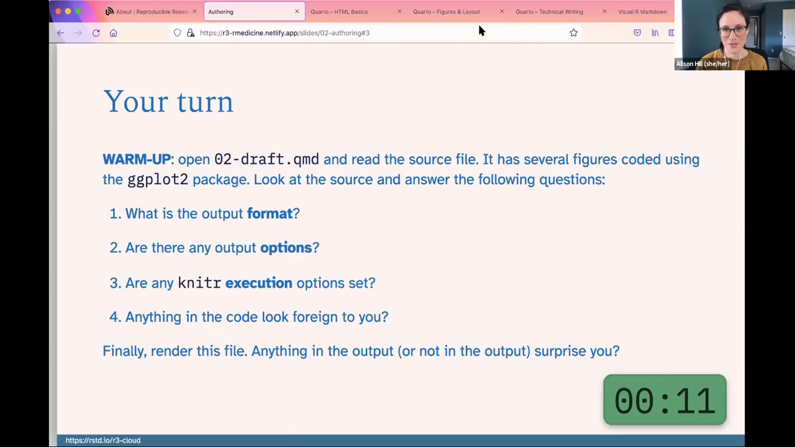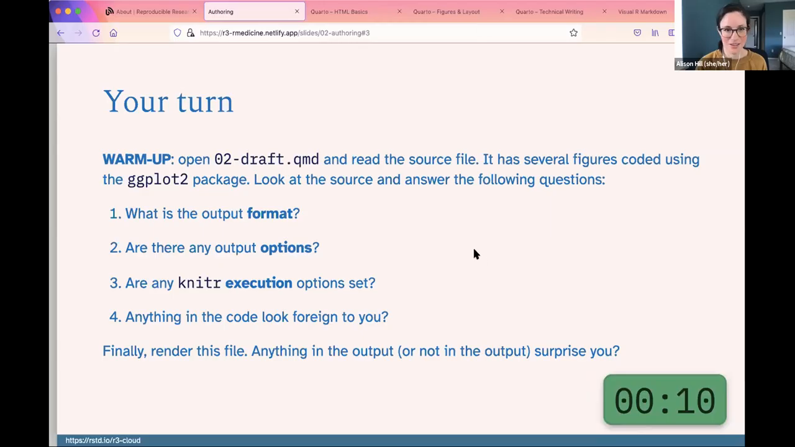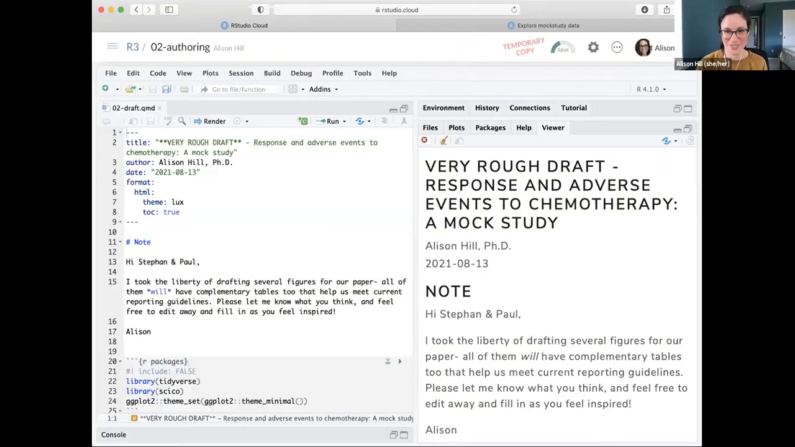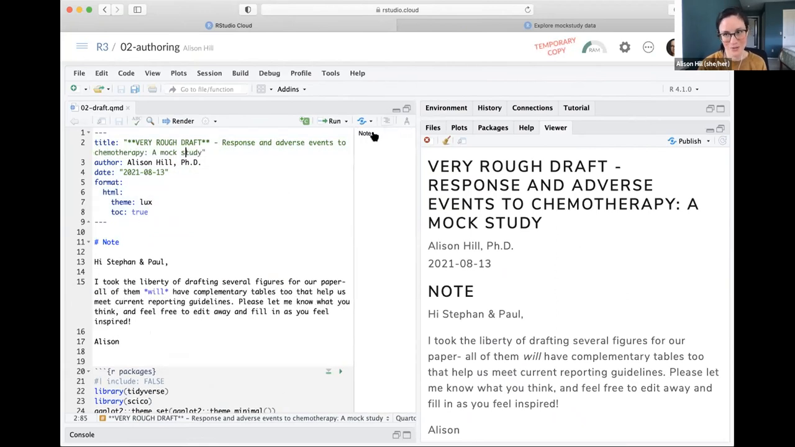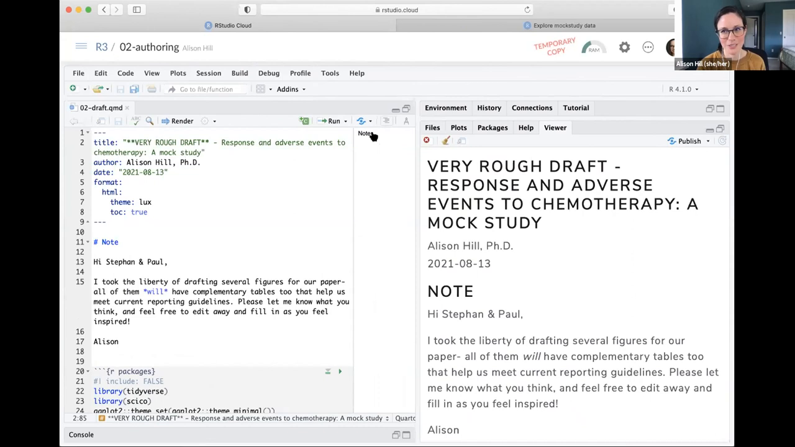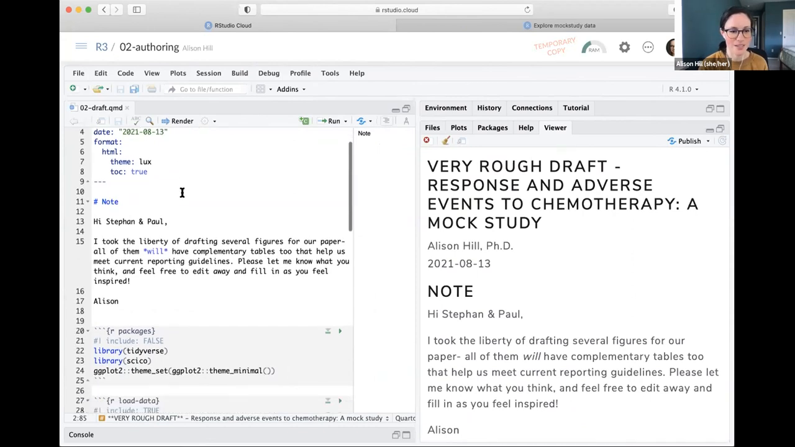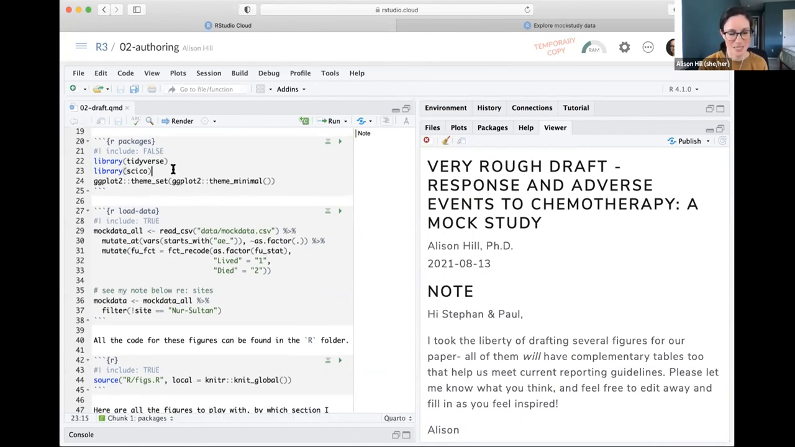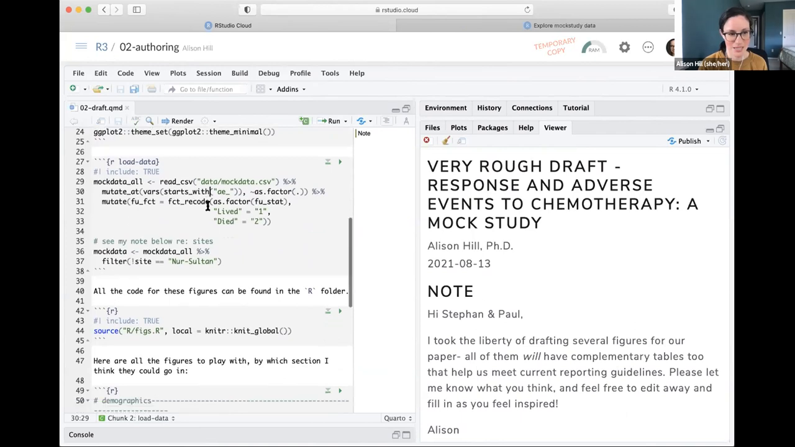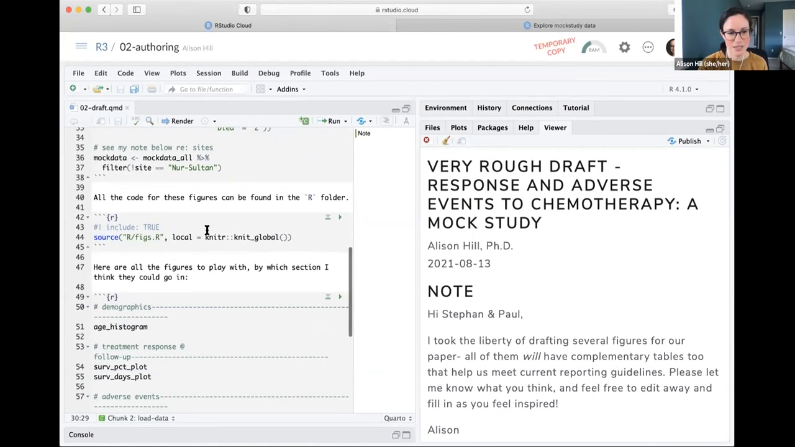I'm going to have to switch screens again. Okay, so here's what I was looking at. We've got metadata, and a single header here, note. If I look at my outline view, it's not super helpful. I might want to add some markdown headers to make it a little more organized. But you can see I have a bunch of code chunks here, and the sum and substance of those code chunks is I'm loading in some packages, I'm loading the data, and I'm also loading in this external figs.r script that I wrote.